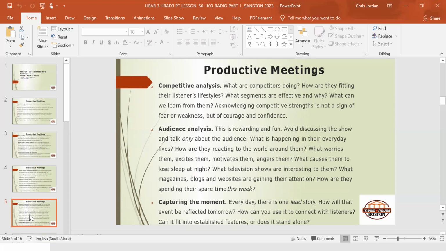Acknowledging competitive strengths is not a sign of fear or weakness, but definitely courage and confidence, because you are ready to hear what they've got to say or what they are busy doing so that you can also rise up to the occasion, right? Okay, audience analysis, right?